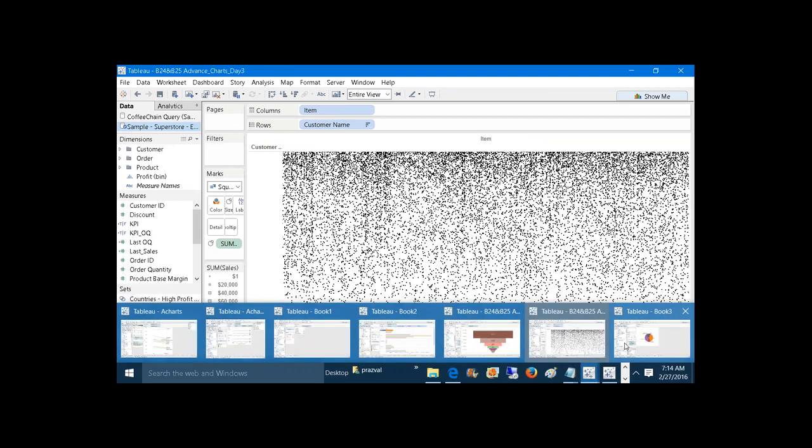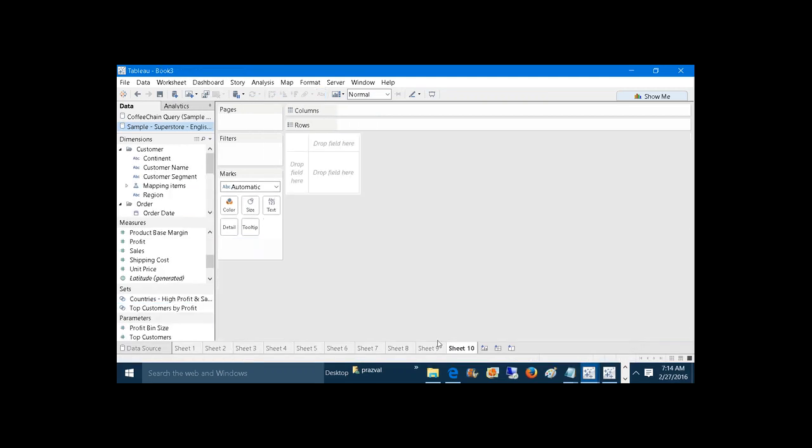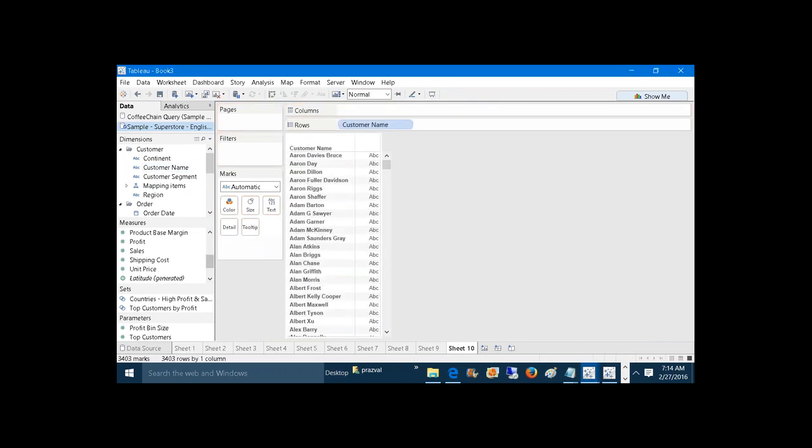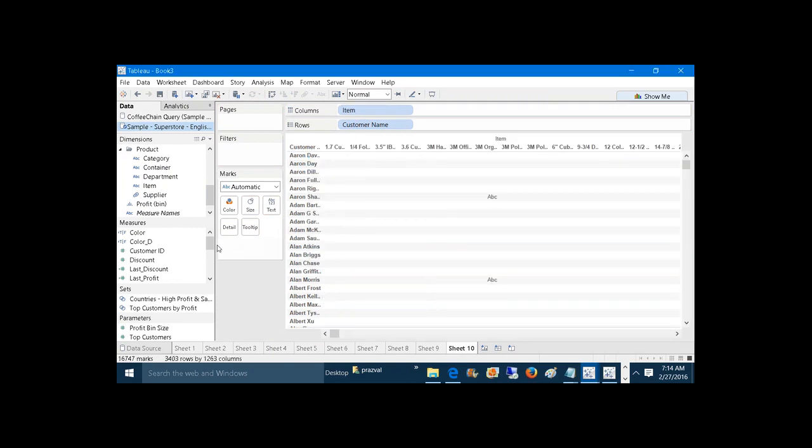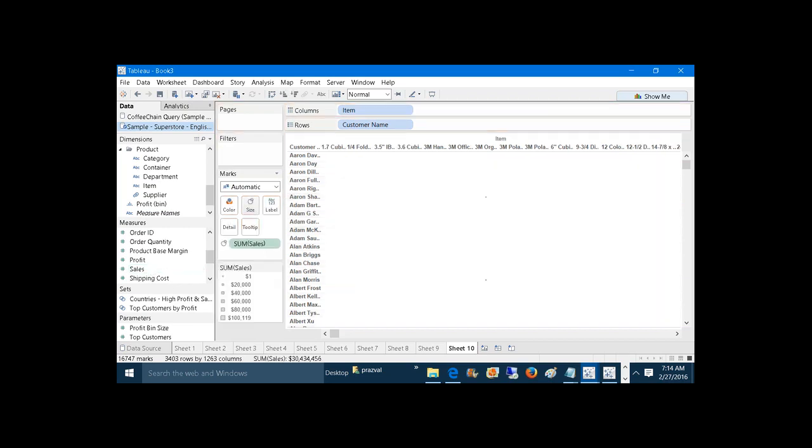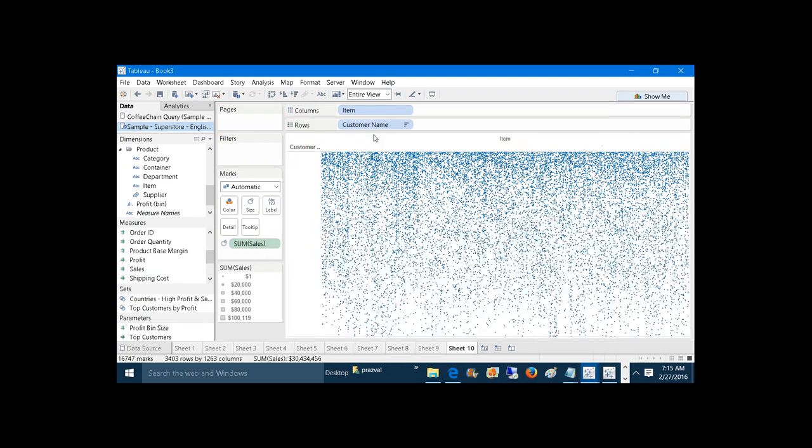That chart contains two dimensions. One is customer and the other is item. Drag the item and drop it into columns. Next, to build the heat map, drag the required measure, sales, and drop it into size. In the toolbar, click on the descending order, and in the presentation mode, select entire view. Now here we got the required sorted heat map.